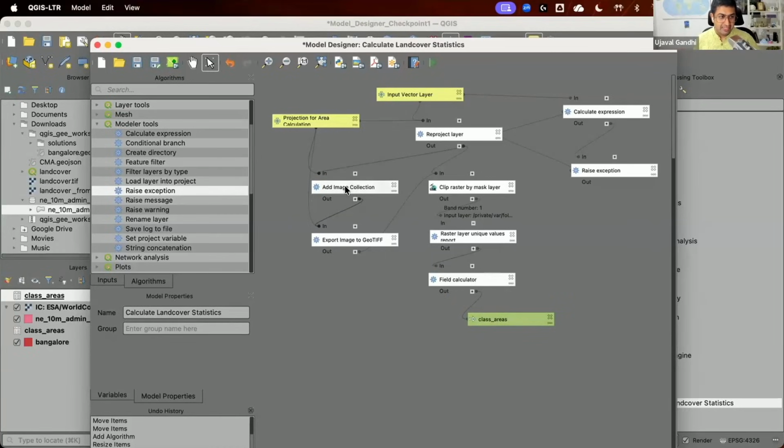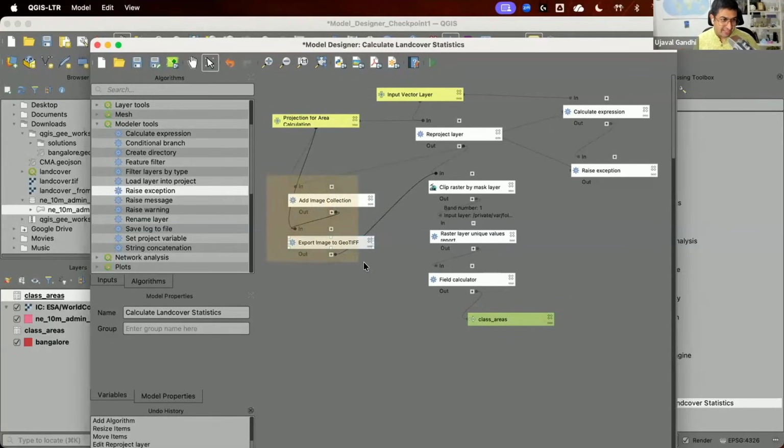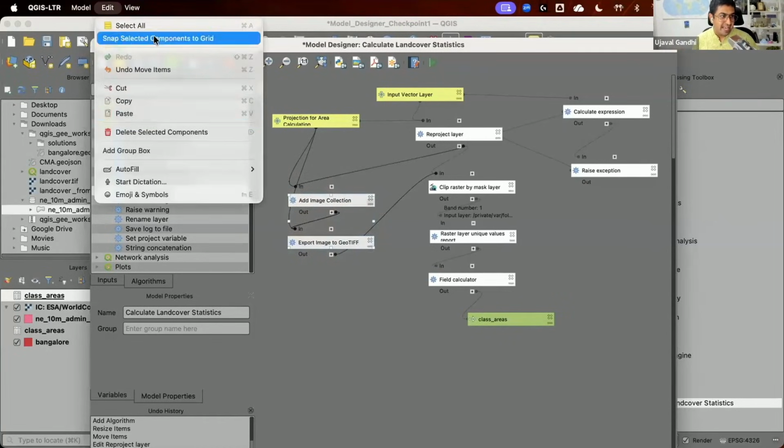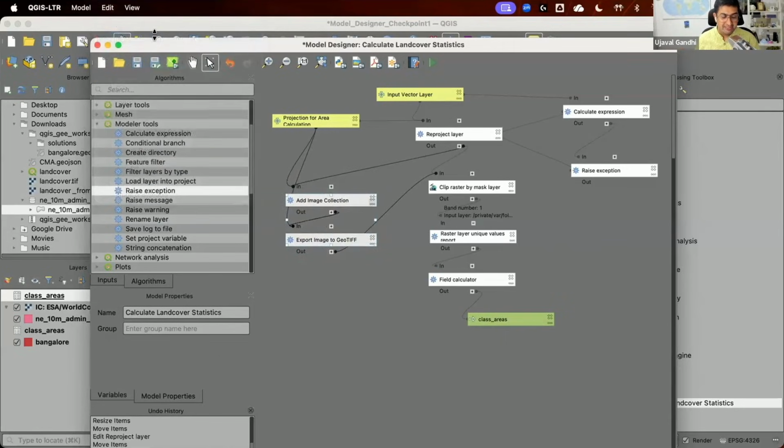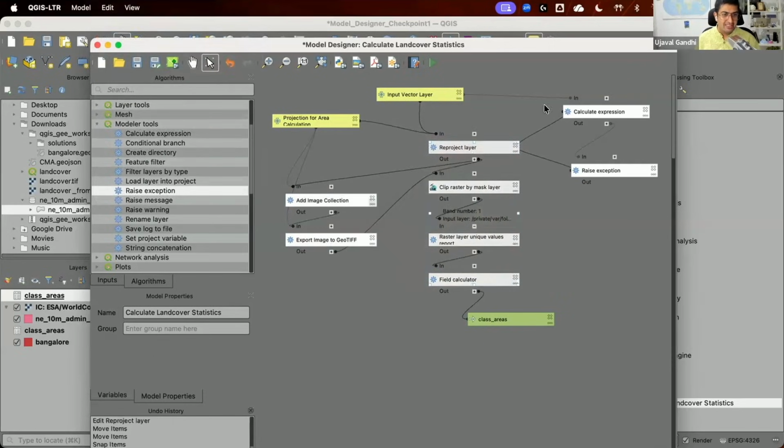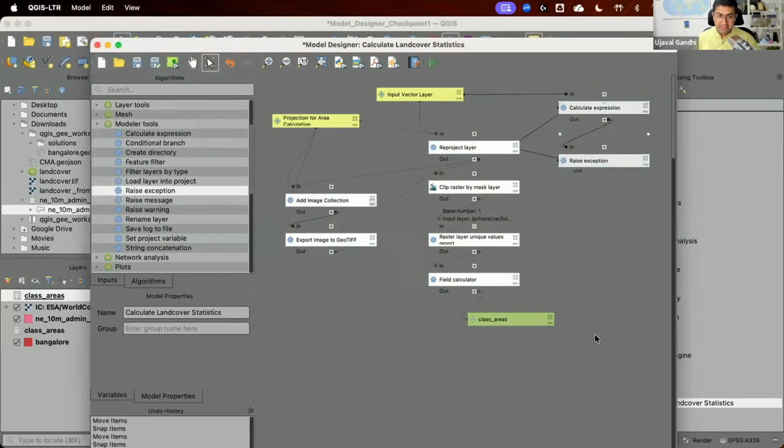One of the things that I like to do is, I somehow don't like these boxes to be misaligned. I want them to be a nice straight line. There's a nice tool here. If you select a couple of boxes in the model designer, there is an Edit menu, Snap Selected Components to Grid. If you do this, it'll just align all of the boxes. And again, if you have lots of steps in your model, it just makes it nice and clean. So I'm just going to align these four as well. Let's do Snap Selected Components to Grid. This one also, I'm going to align both of these together. It's just a small thing, but it's quite helpful as well.